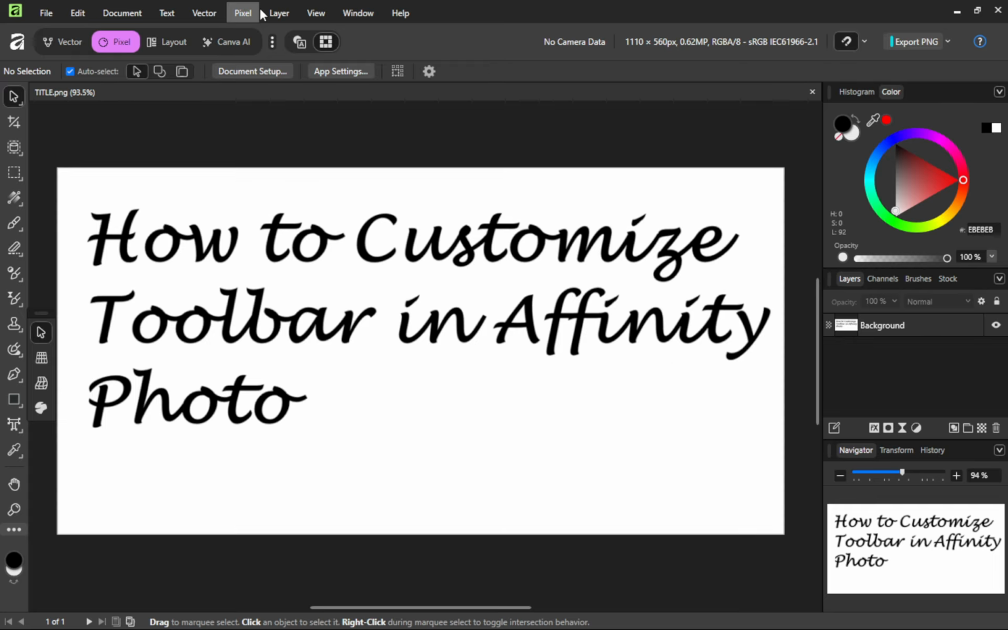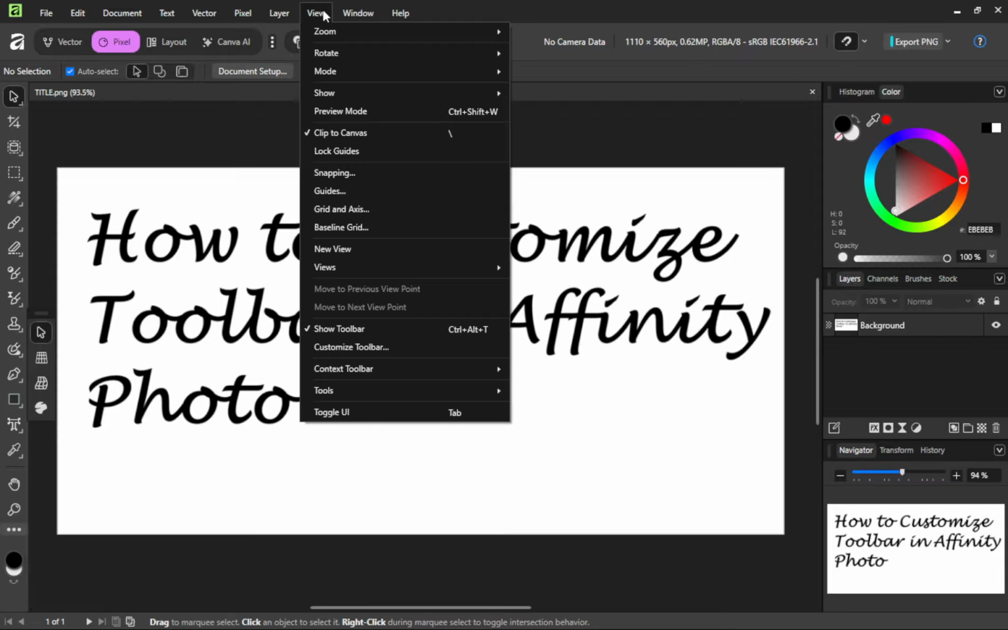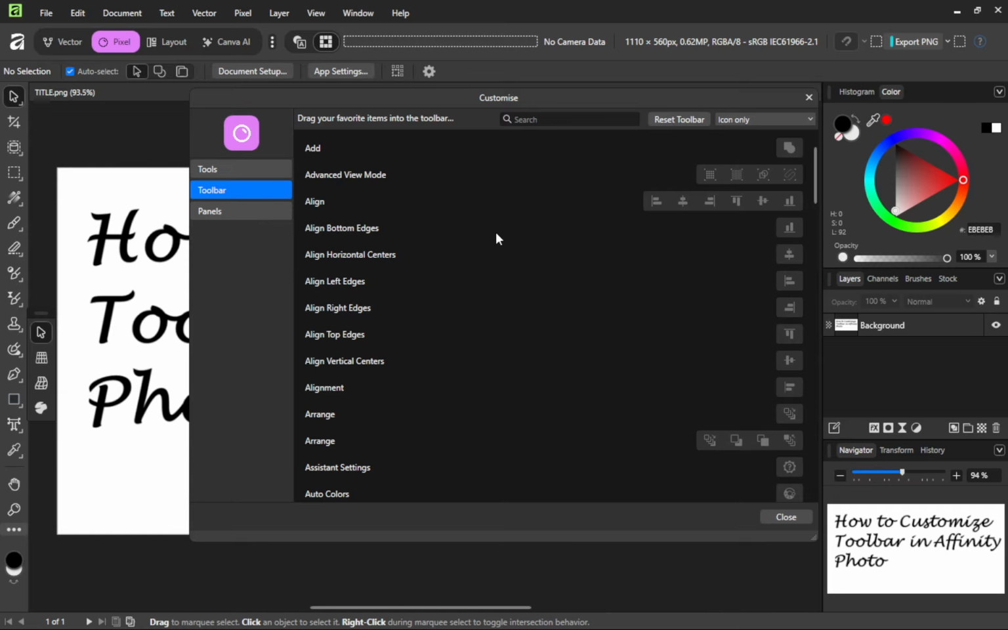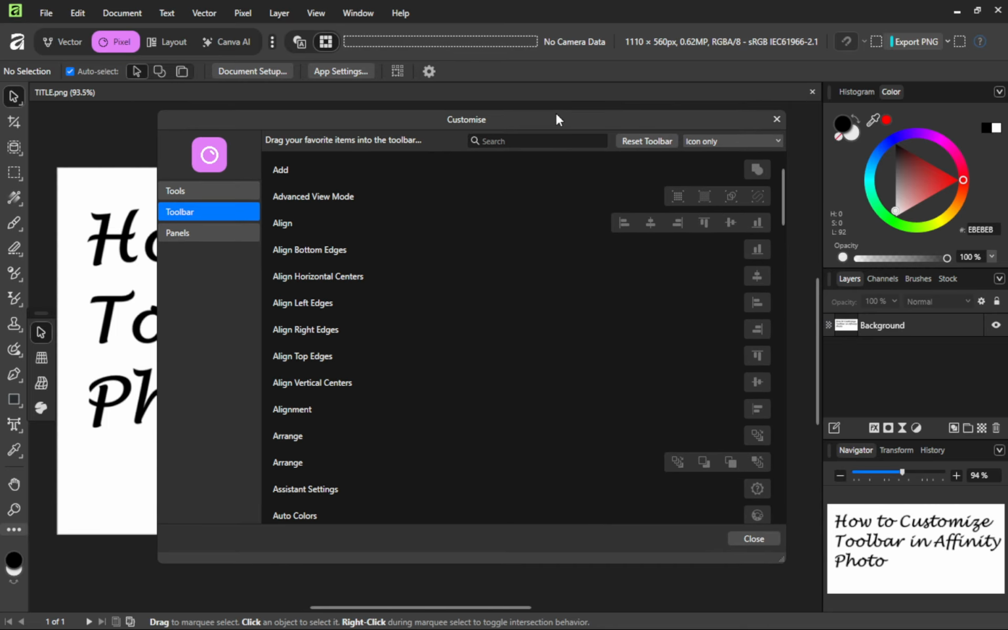First, let's open the Customization panel. In Affinity Photo, go to the View menu and choose Customize Toolbar. That opens a dedicated dialog showing all the available tools and commands you can add to the toolbar. If you prefer a quicker route, you can also right-click directly on the toolbar area and pick Customize Toolbar from there. Either way, you'll get the same panel, ready for you to curate your setup.